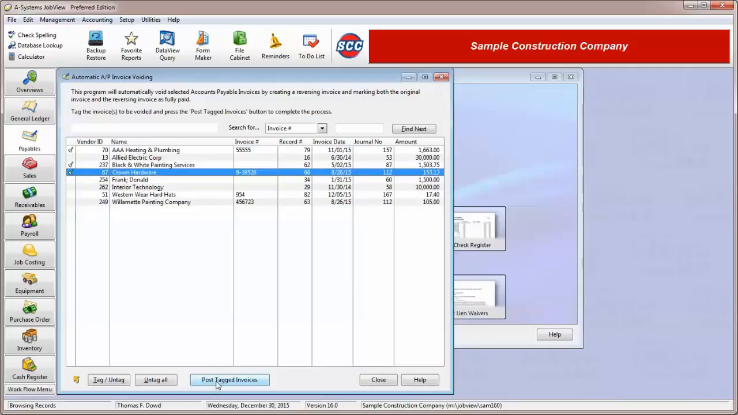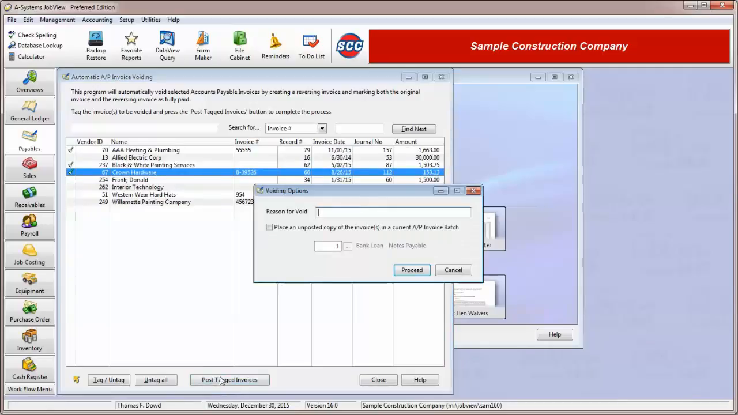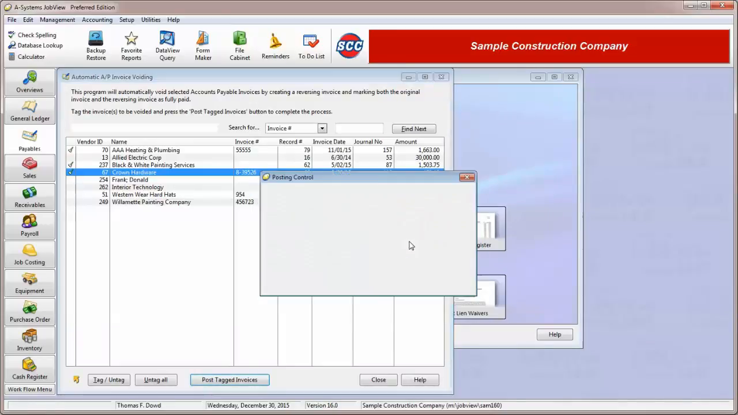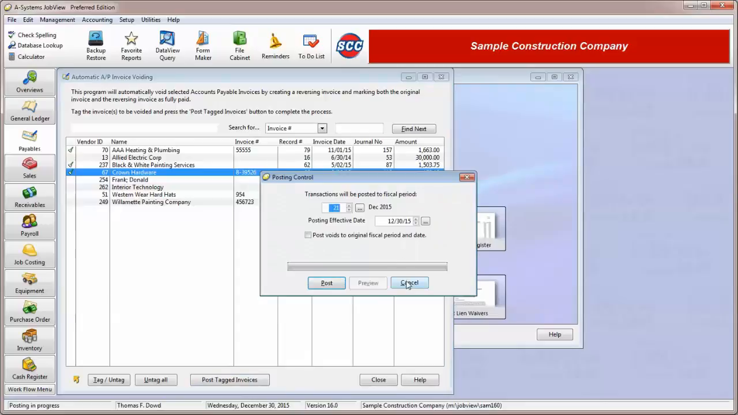The system will first ask for a brief reason for the void, and will ask you if you want to put a copy of the voided invoice into an invoice batch. This will act the same way as the check voiding program we just discussed. When we click Proceed, the system will void the tagged invoices and, optionally, place a copy of these invoices into the invoice batch system for editing and reposting.